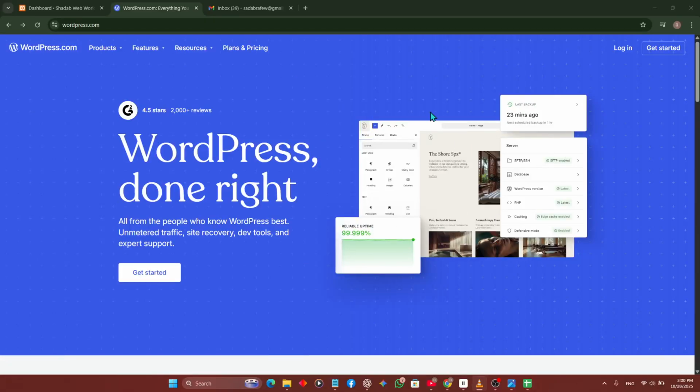Welcome to this detailed tutorial on recovering a lost password in WordPress, a process that takes just a few minutes. If you've ever been locked out of your WordPress account, don't worry. In this video, I'll show you exactly how to reset your password and regain access quickly and safely.